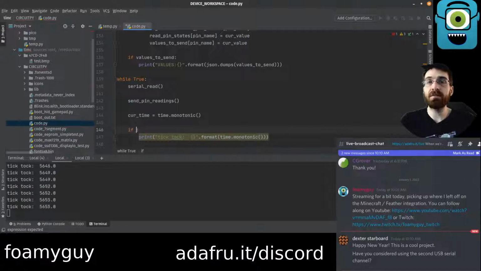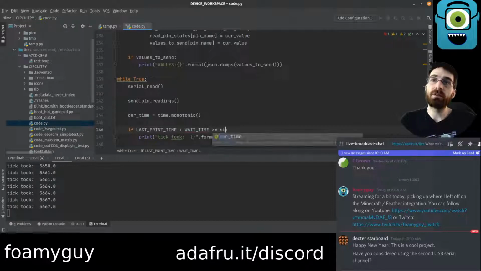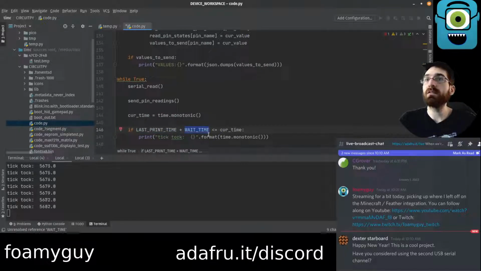Let's say if the last print time plus the wait time is greater than or equal to current time. No, less than. Less than or equal to current time. If we have waited long enough, the last time we ran plus the time we want to wait, if that is less than the current time, then we know we have passed this amount of wait time.